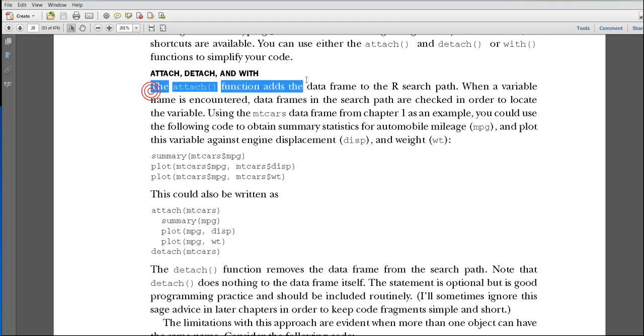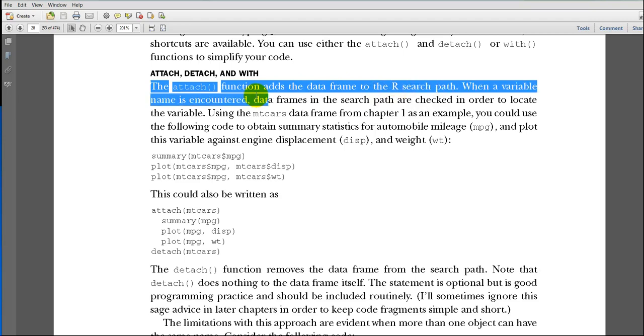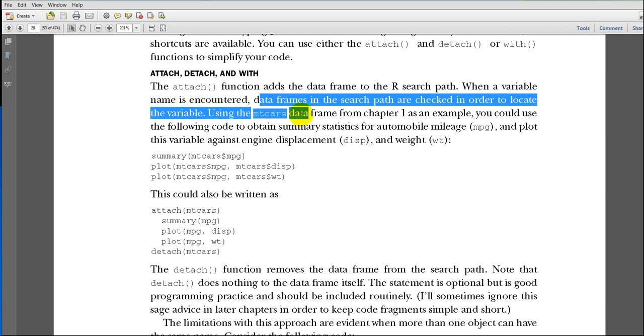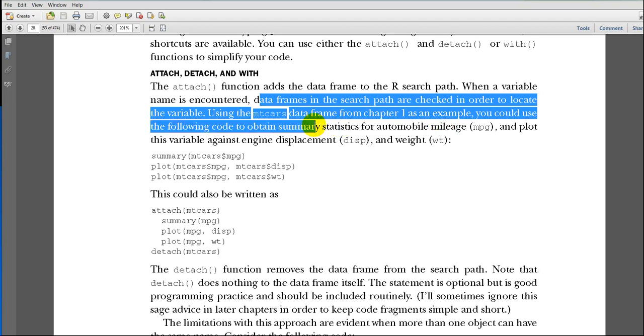So he says the attach function adds the data frame to the R search path. When a variable name is encountered, like this, or like this, or like this, data frames in the search path are checked in order to locate the variable. Using the mtcars data frame from chapter 1 as an example, you could use the following code to obtain summary statistics for automobile mileage.